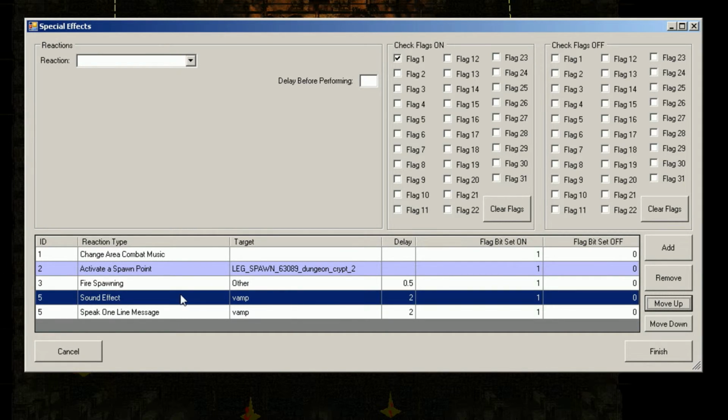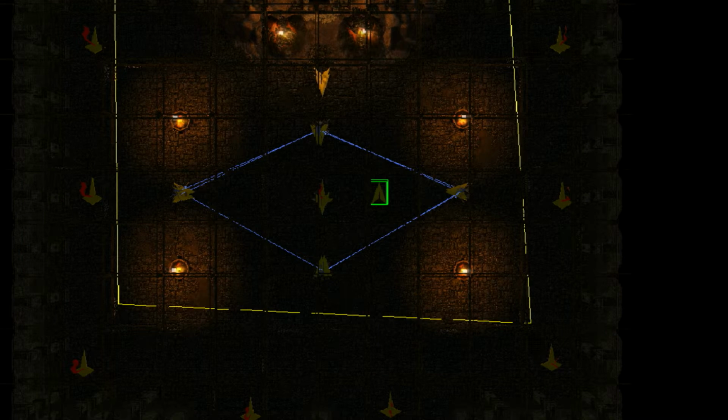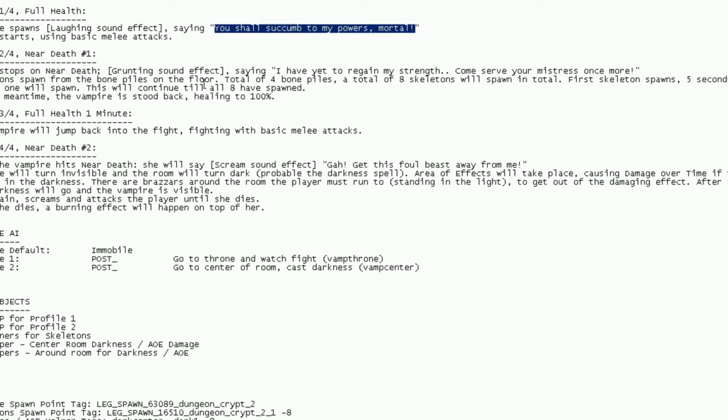Okay, so sound effects, speak one-line message, and that's pretty much it. Now the fight begins. They've spawned. She said her little one-line. She's done her little laugh, and the fight starts. So I'm just going to finish that and look at what's next.